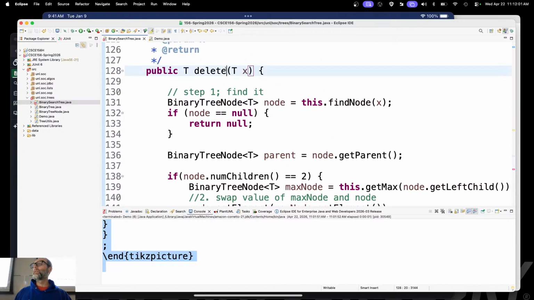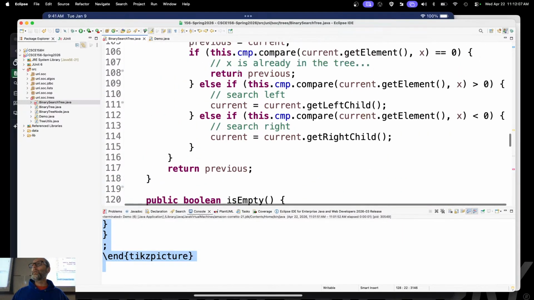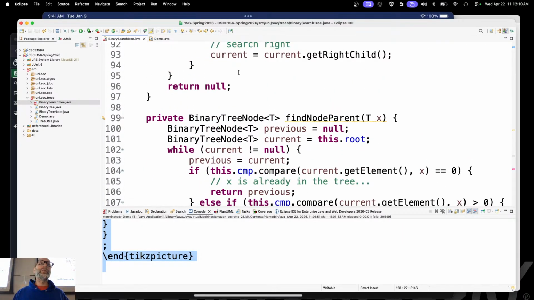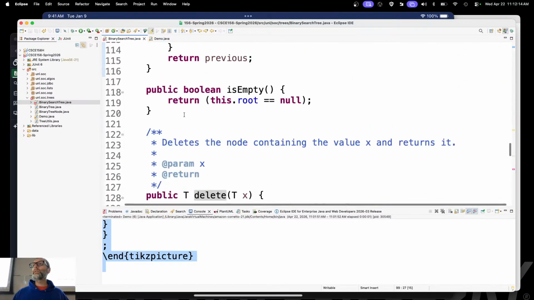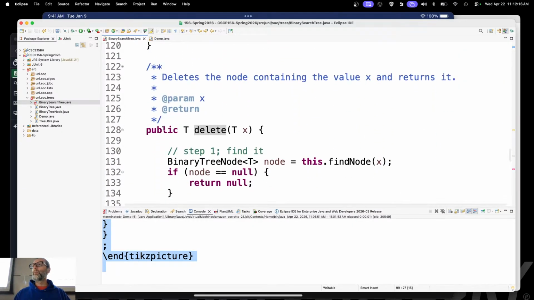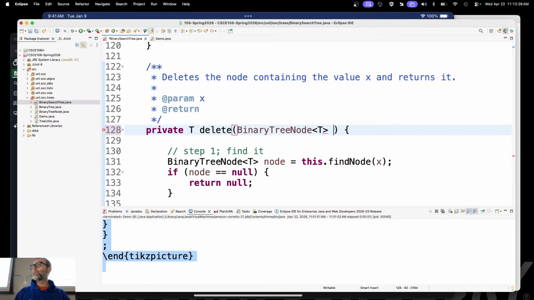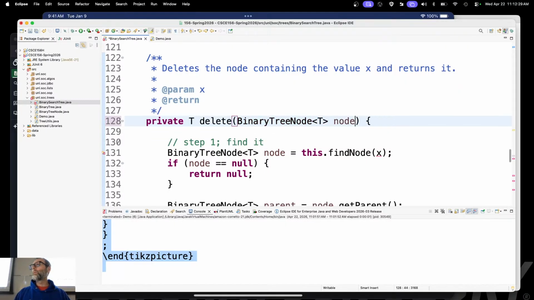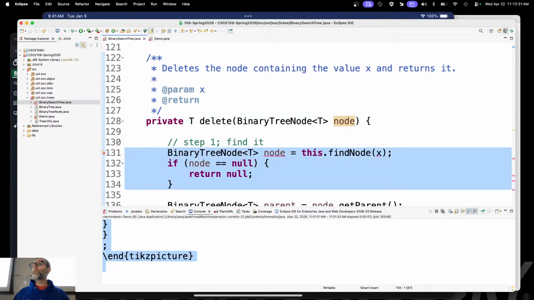Ah, darn it. What I did is I'm taking the actual value here instead of a node. Well, like I did up here, by redesigning these things to work with nodes instead of actual values, but making it all private, let's do the same thing here. Private, T, delete, and instead of deleting this node here, what I'll do is I'll delete a binary tree node containing that. So what would it be? Node, there we go. And so I now don't have to find it anymore.